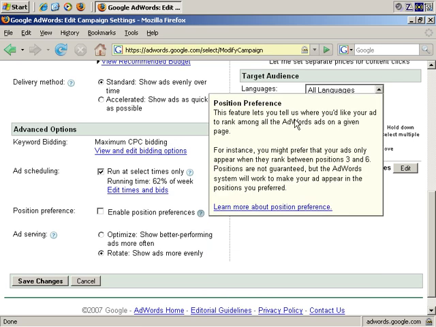this feature lets you tell us where you'd like your ad to rank among all the AdWords ads on a given page. It's important to note that this feature only works on campaigns that appear on the Google network and its partners, not on the content network, which also includes site-targeted campaigns, but only on the Google network and with the top-level Google search partners such as Ask.com and a number of other ones.